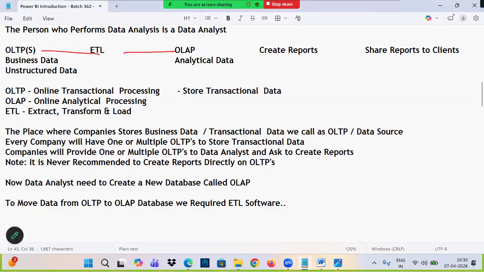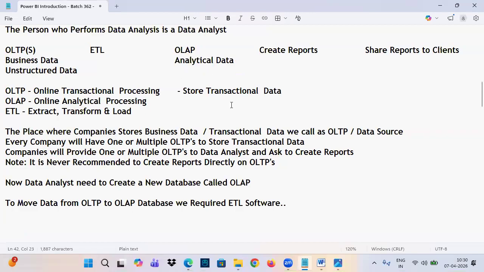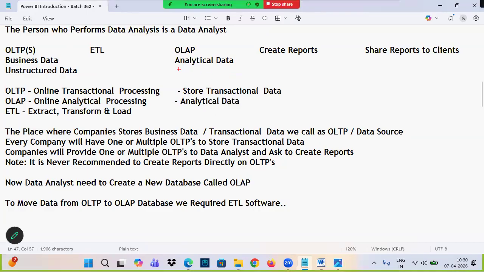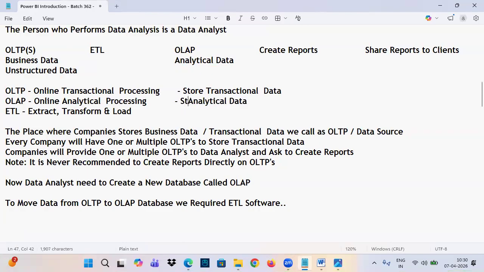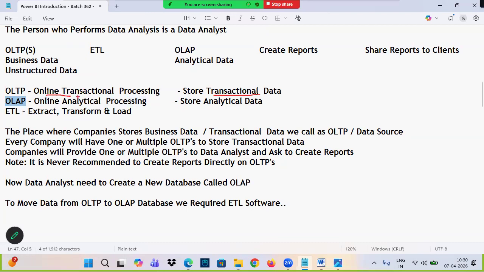While moving the data from OLTP to OLAP, we need to move only analytical data, the data required for analysis purposes. So in OLAP, we are storing only analytical data. As we are storing only analytical data, it is called Online Analytical Processing, in short OLAP. Because you store transaction data in OLTP, it is called Online Transaction Processing.